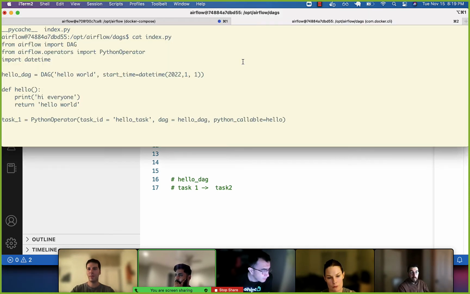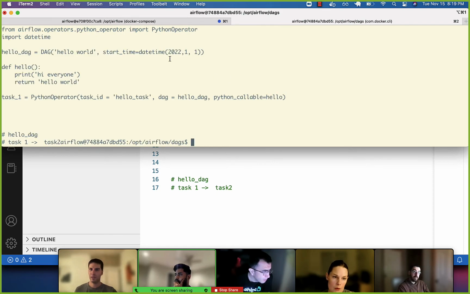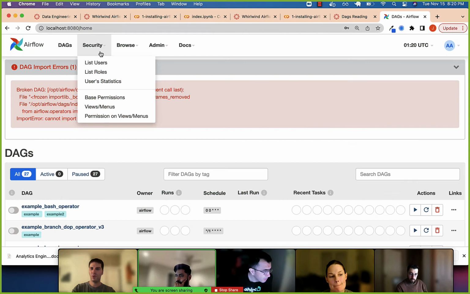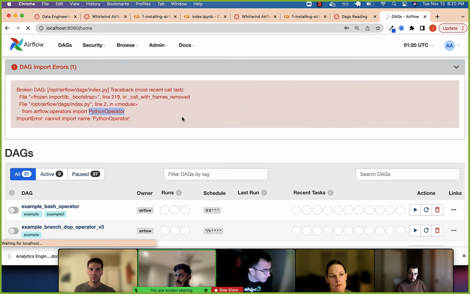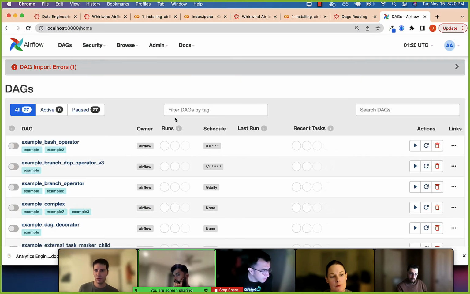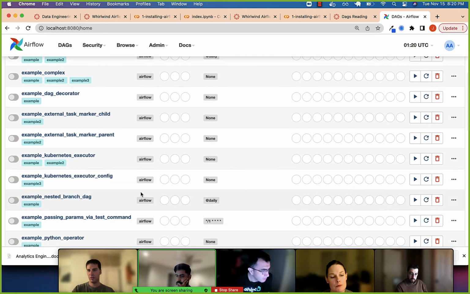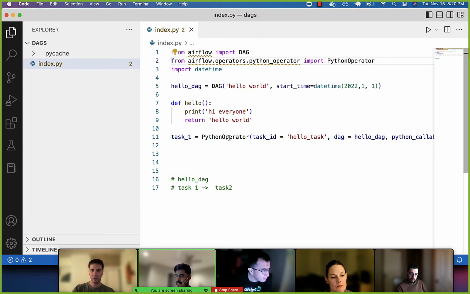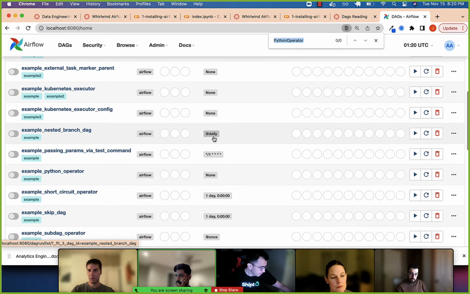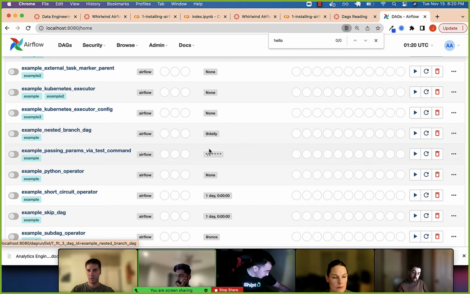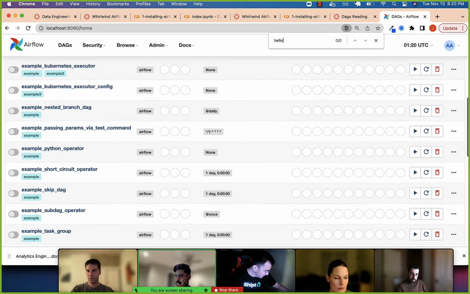Now this should automatically be, see that? It's automatically updated in Docker Compose, but it may take a second for Airflow to pick up on it. Let's see if we refresh. All right. What was this thing called again? It was called Hello World, Hello DAG. Let's see if we have it somewhere. No. Doesn't look like it's there.